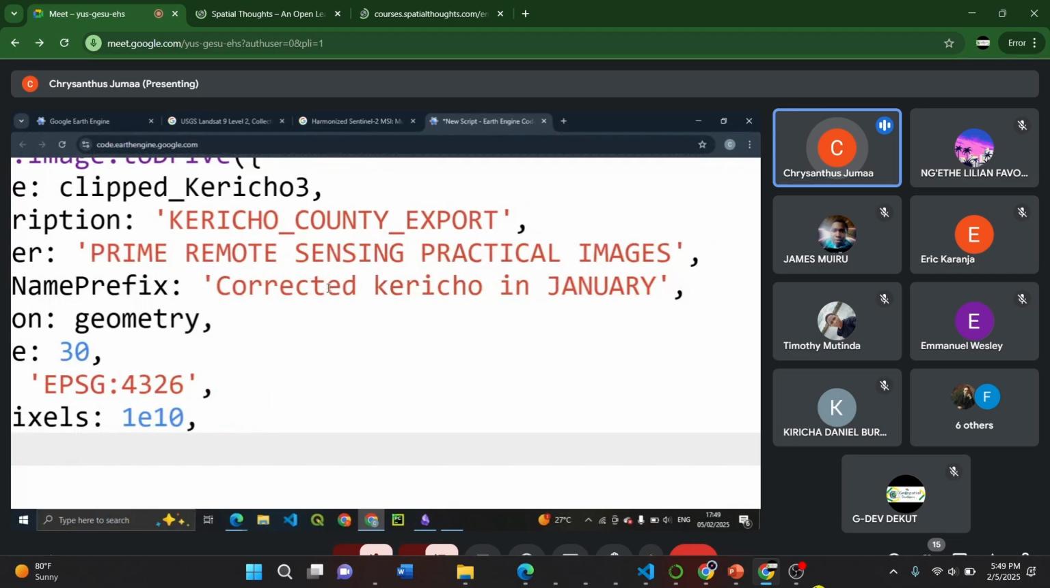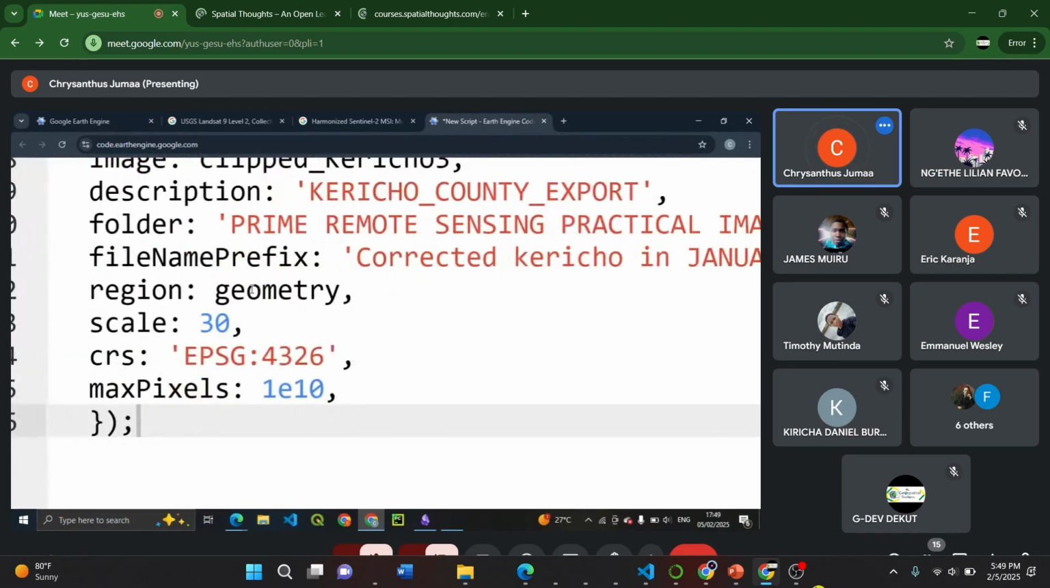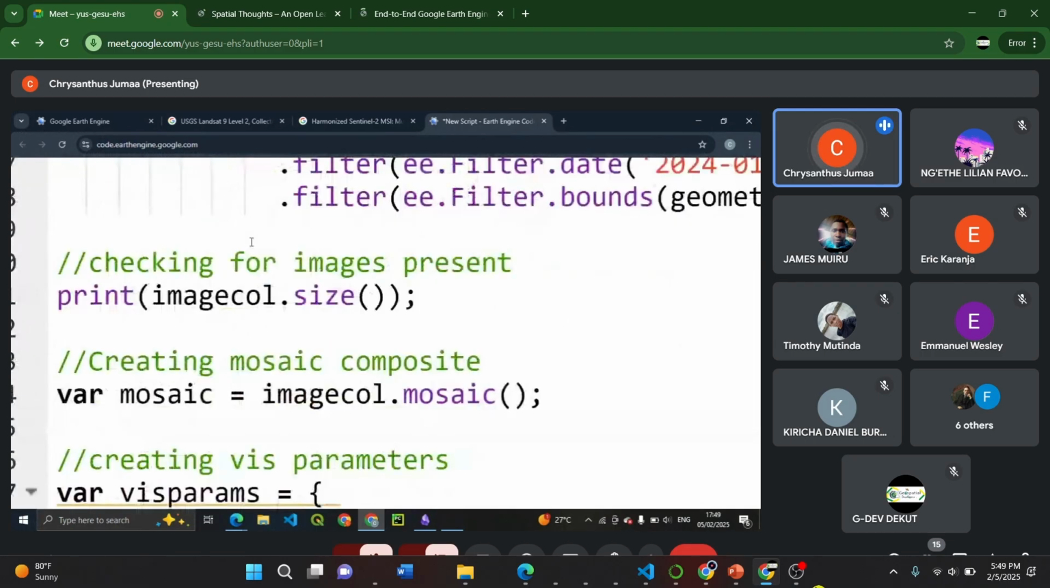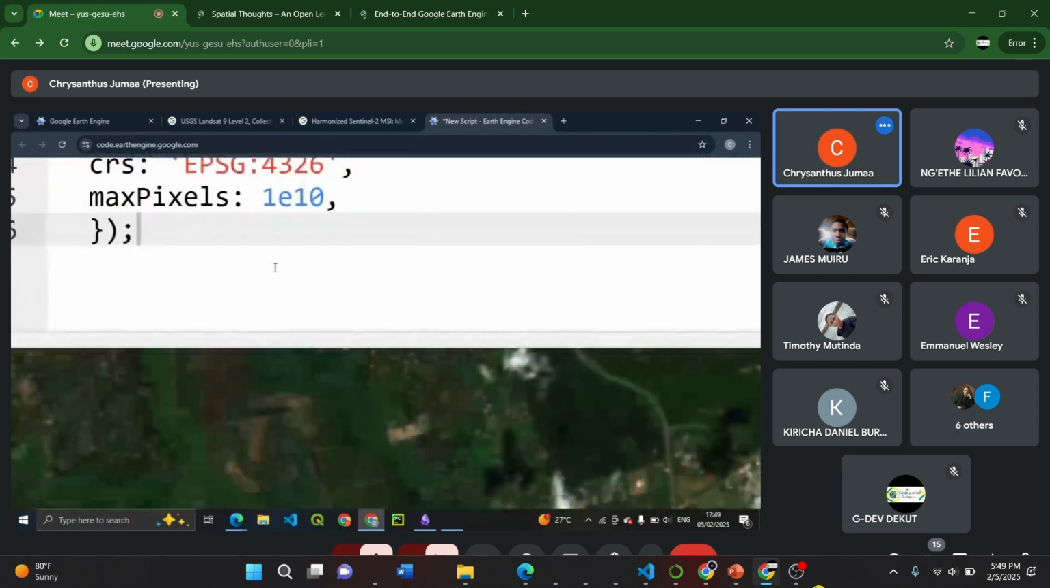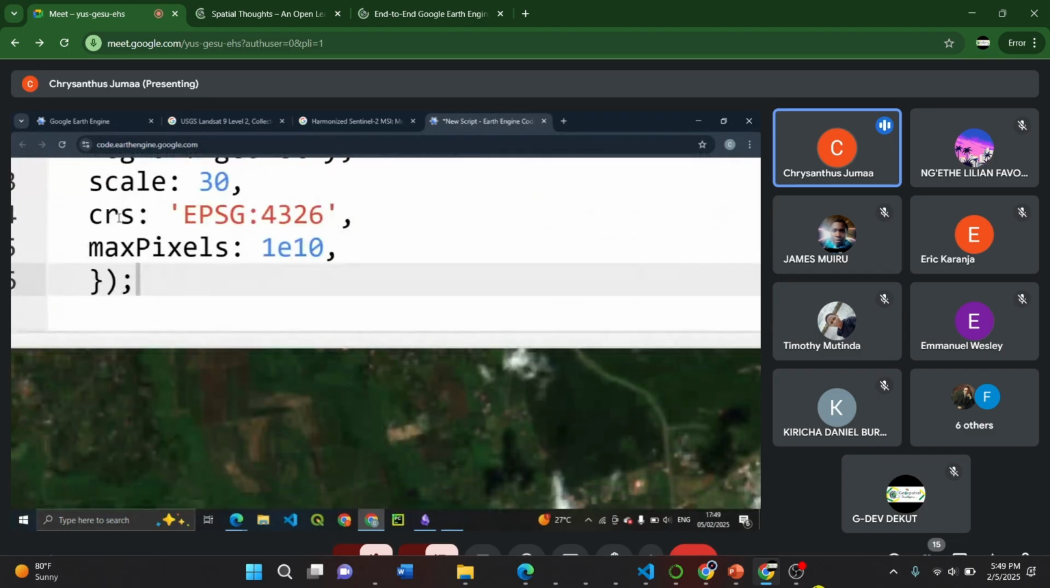Then the region sasa, new area of interest yako sasa, ambayo we give it the name geometry hapa juu. So ndio. And then the CRS is the coordinate reference system. So unapata ukifungua hizi QGIS na nini unapata imeandikwa EPSG 4326. Asa hiyo ndio unaidunga hapa sasa.